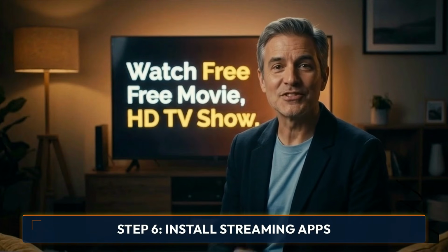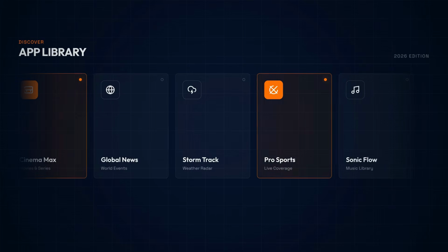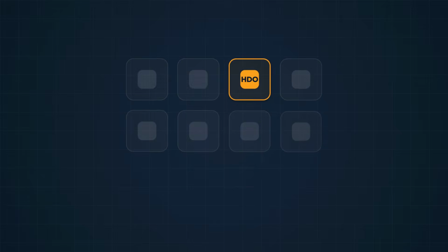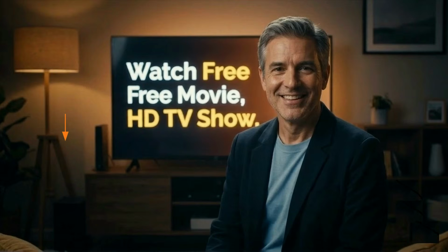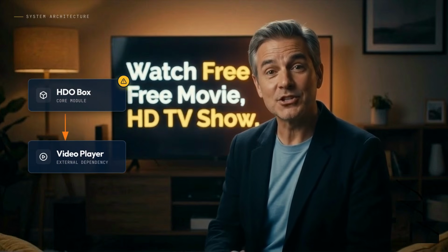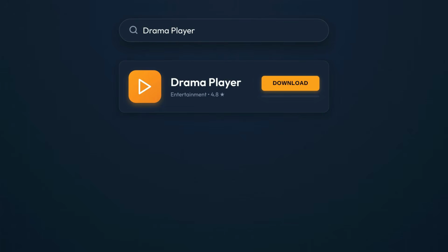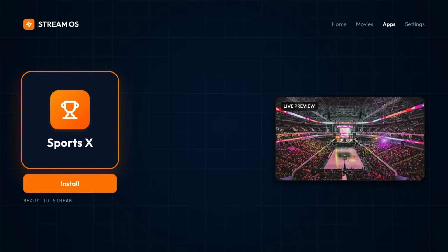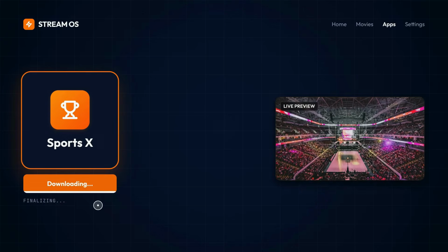Step 6 is to install your free streaming applications. Go back into the store library. Highlight the HDO Box app, click Download, and click Install. This app offers movies and TV shows, but it requires a matching video player to function properly. Look for the Drama Player application inside the library, click Download, and install it just like before. Now highlight the Sports X app, click Download, and click Install to get live TV and sporting events.